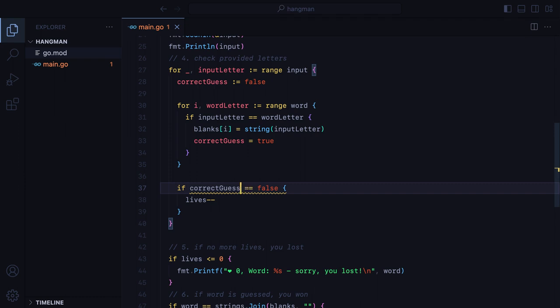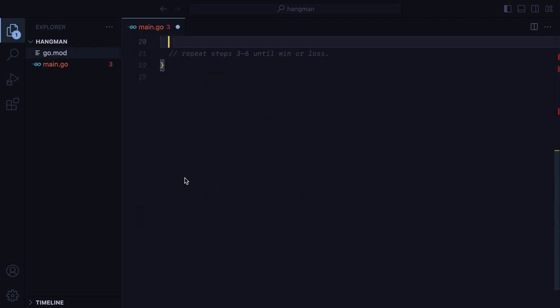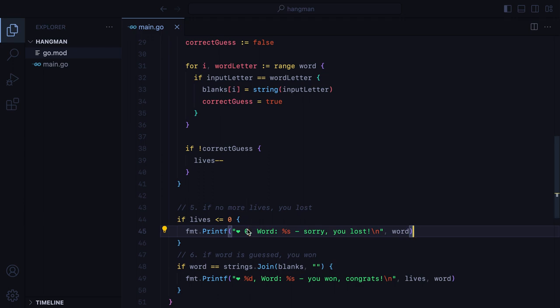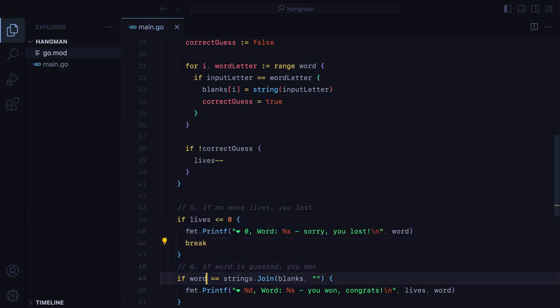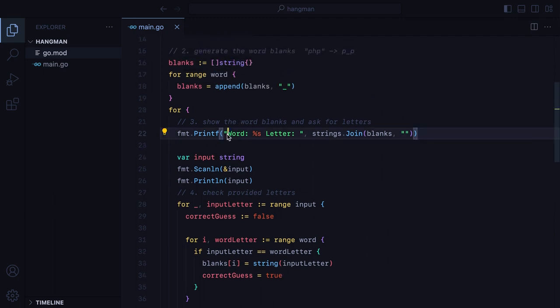Go doesn't like Boolean comparisons. And then we'll wrap steps 3 to 6 into a for loop. Then we'll break once we're out of lives, or if we won the game. And let's also show the remaining lives when we ask for letters.